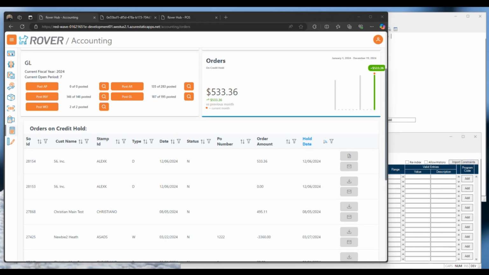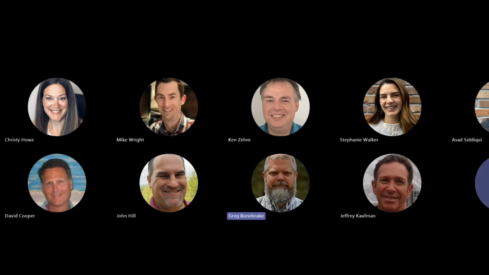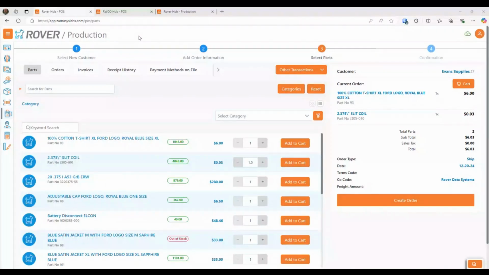All right. Thank you, Alex. I will take over and show a couple quick new features. So one change that we've implemented is the ability to have custom subtotals. So when you're in the point of sale section of the site, this is what a default totaling section looks like. So we're showing a total parts, subtotal, sales tax, total.